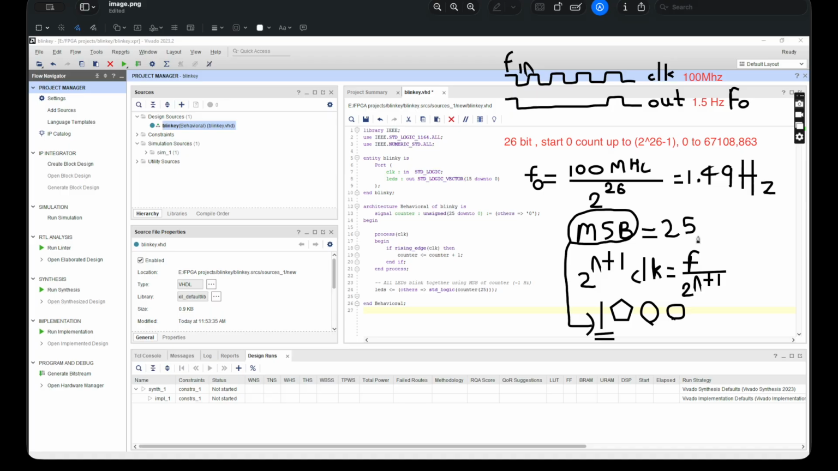And if you see the most significant bit of 25, which means for every input waveform, we're going to blink one in the most significant bit. And since our counter has the most significant bit value of 25, by using this formula, we calculate how much the output frequency will be.